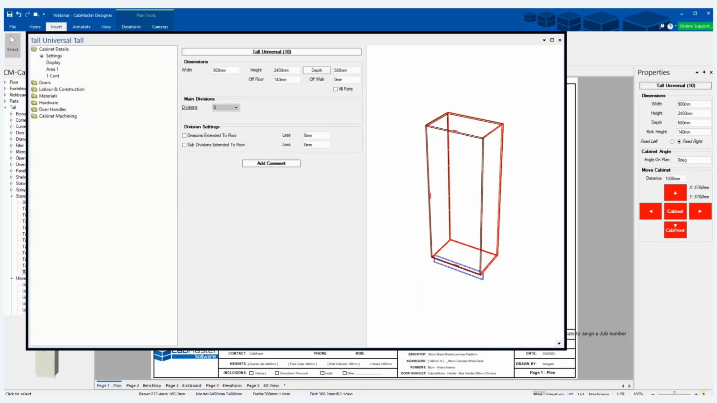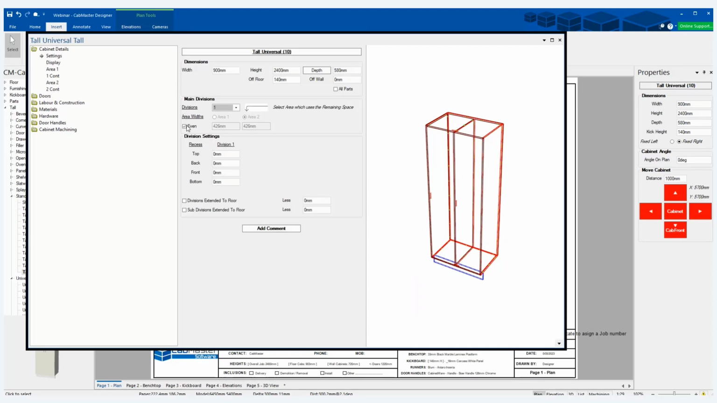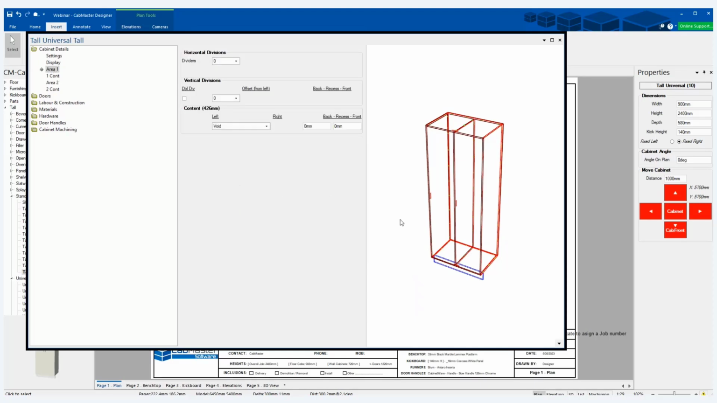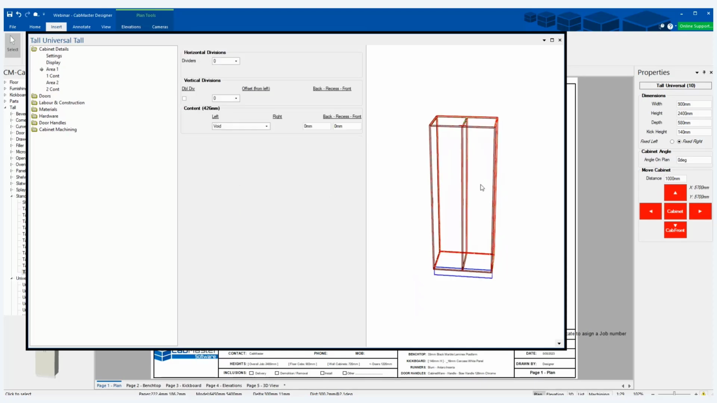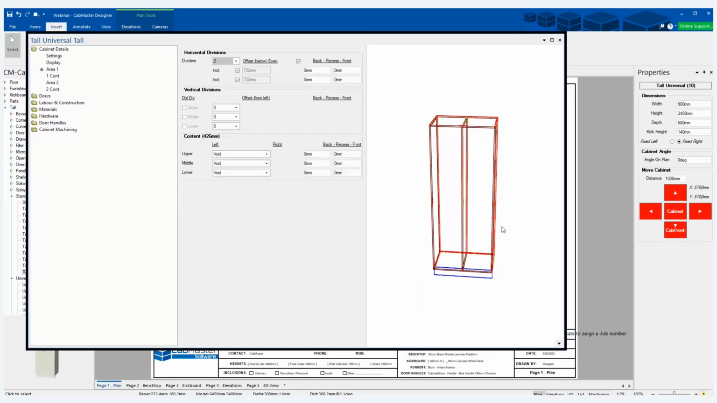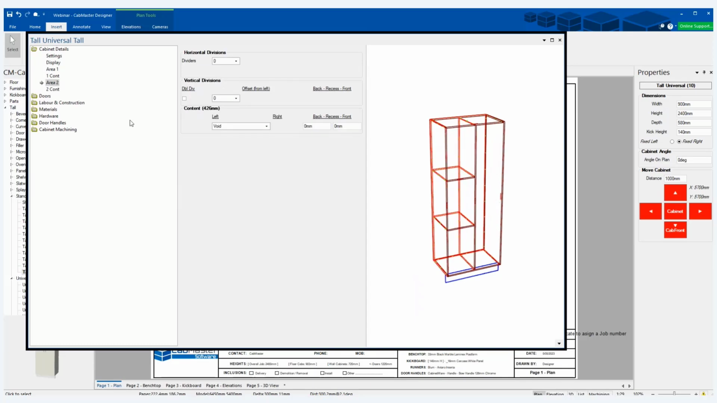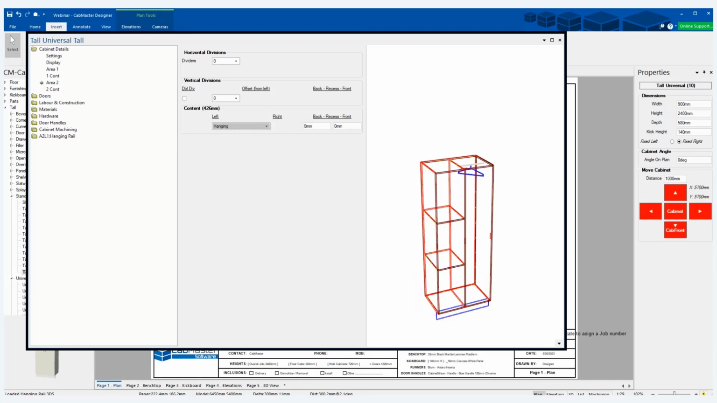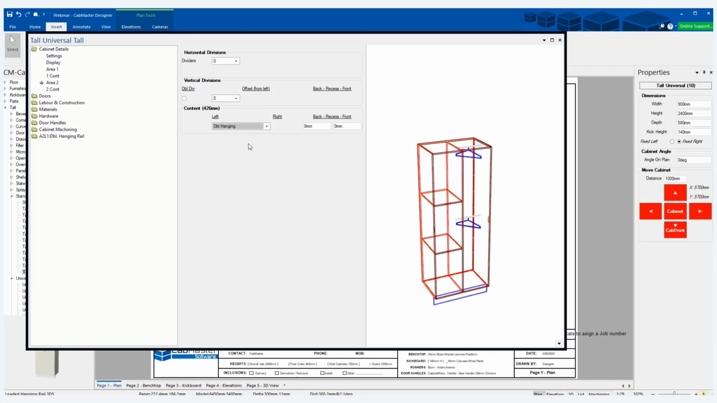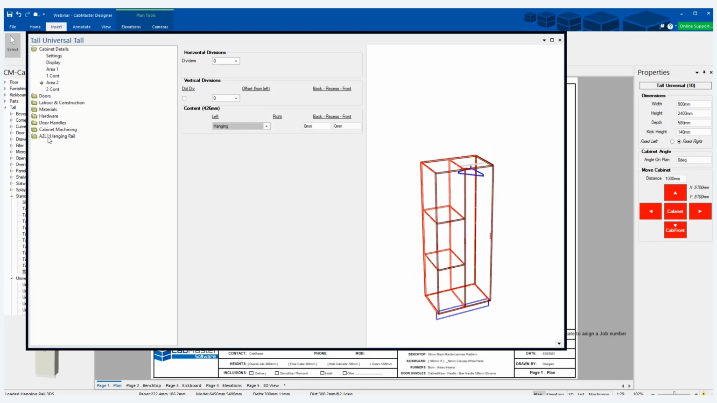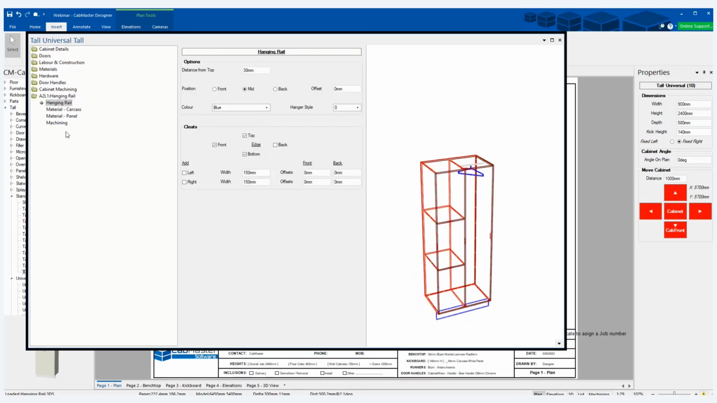A main division. And in area 1, I'm going to set 2 horizontal divisions. We'll come back to this in a minute. Area 2, we can go hanging, or we can go double hanging, but I might just leave it hanging a full height and go down to hanging rail here.